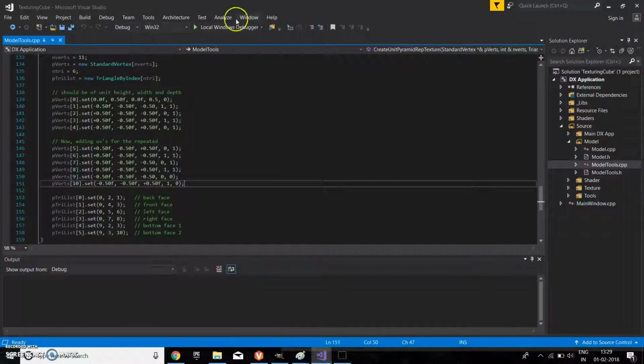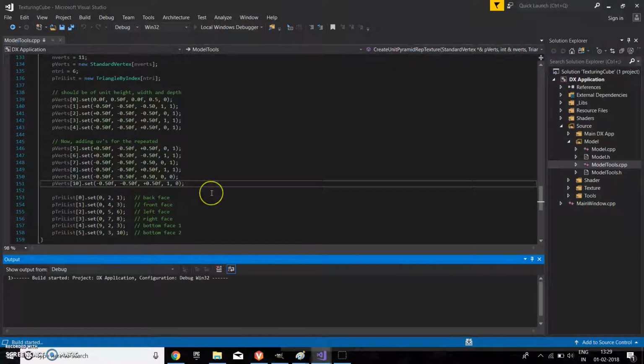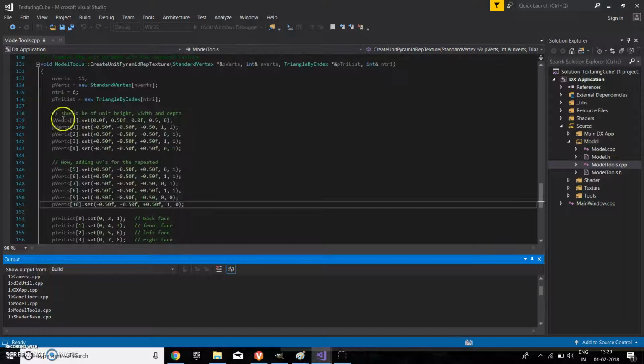The next one we have is the pyramid textures. So this is pretty straightforward. You just have to set the UVs appropriately and get the faces.